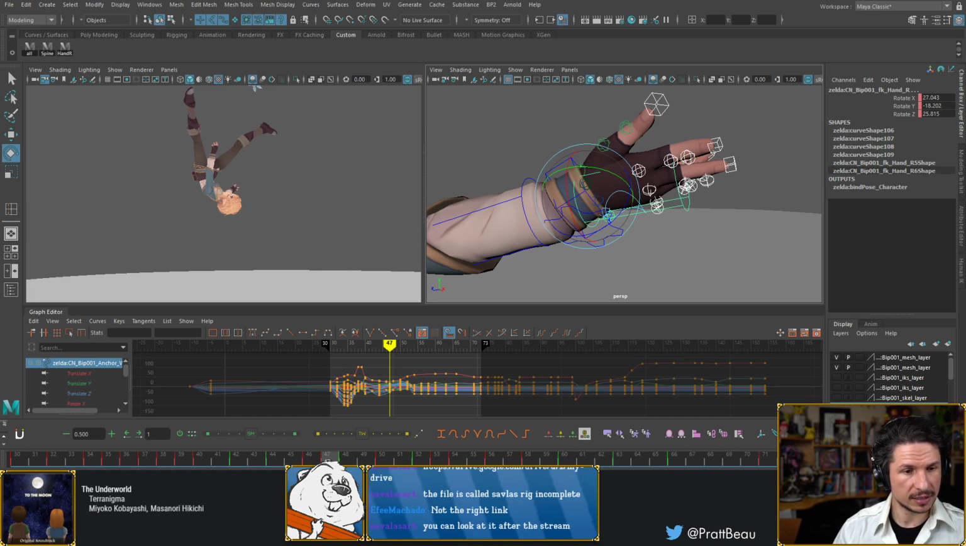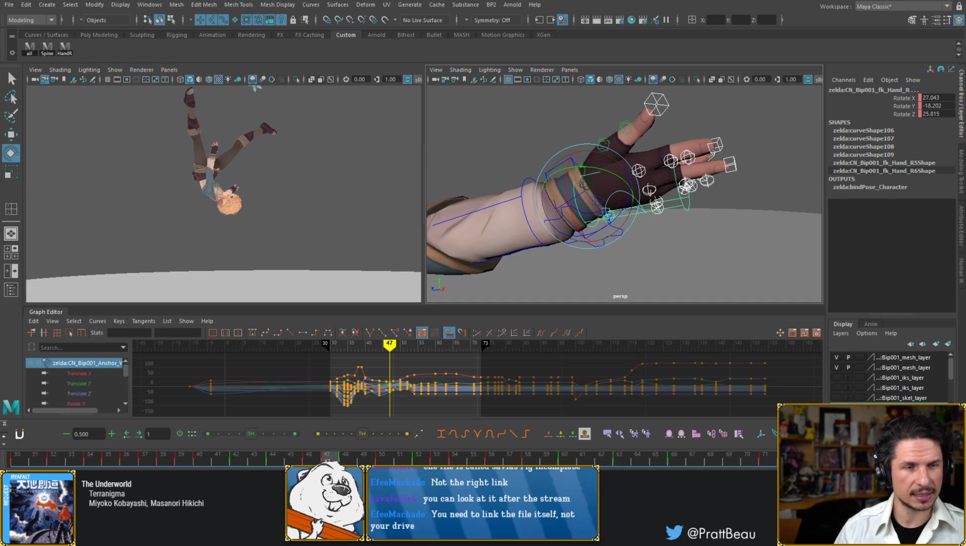Oh, do you have the link to the file? I think this link is just linking to Google Drive itself. If you right-click on the file in Google Drive, there should be a share link button, or it should say, yeah, get shareable link.